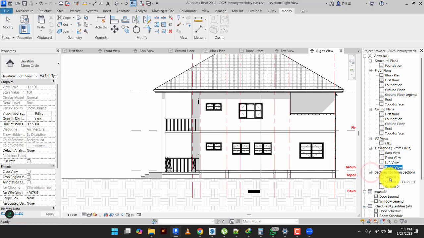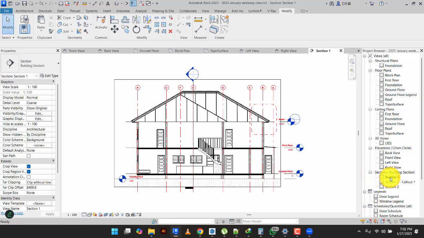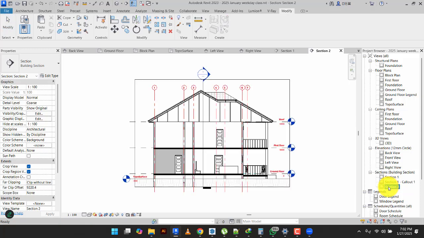And we've done section, alright? If I open section one, so we see. Section two, so we see.